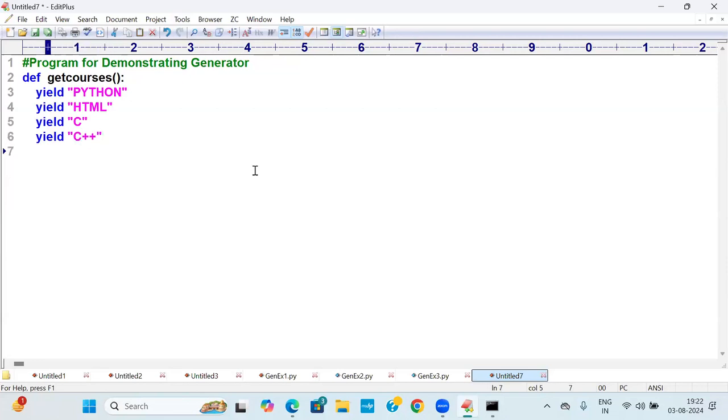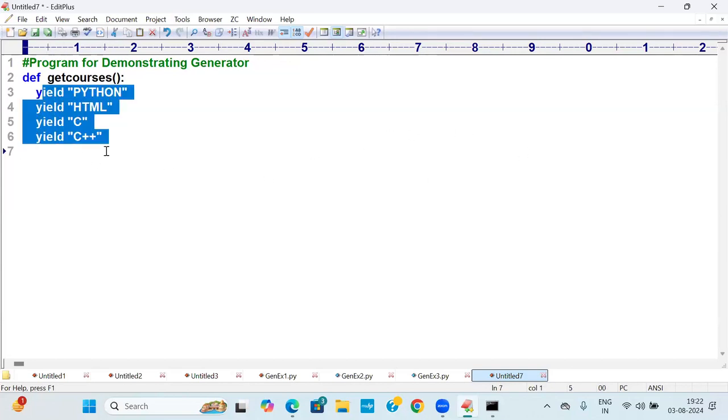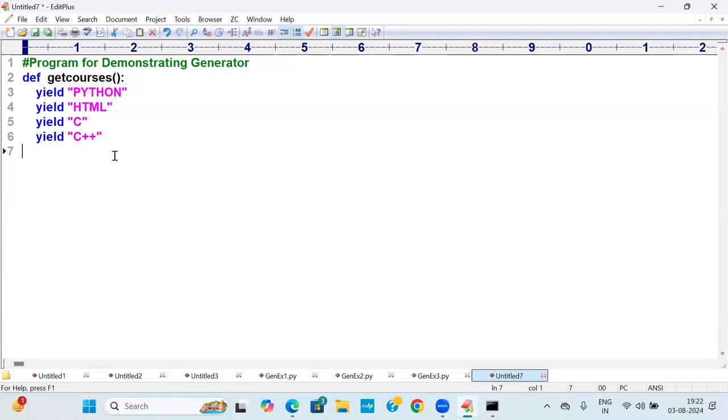Will you write return in the C language? Yes, sir. So you cannot write multiple returns, but I can write multiple yields. Here there is no looping, nothing is there.